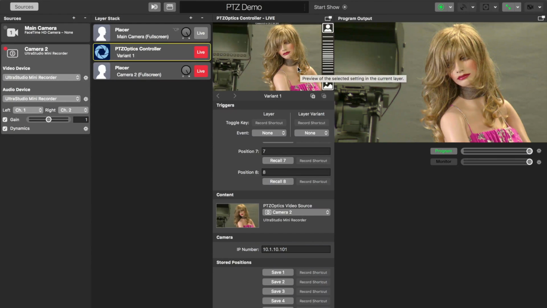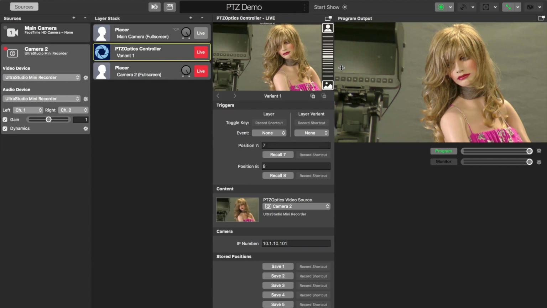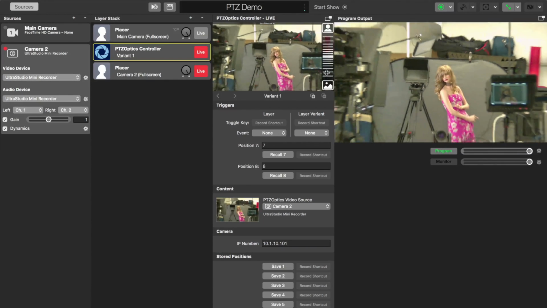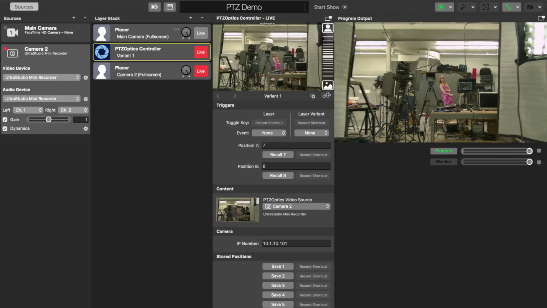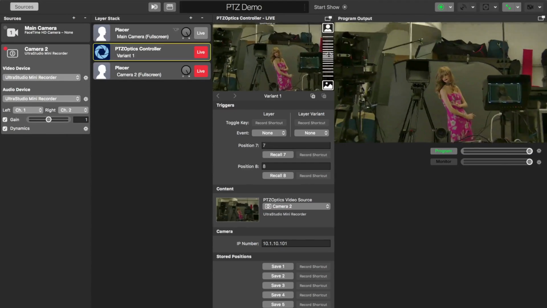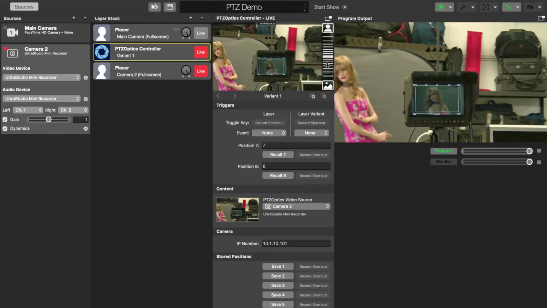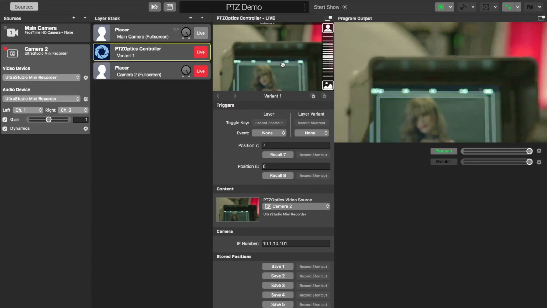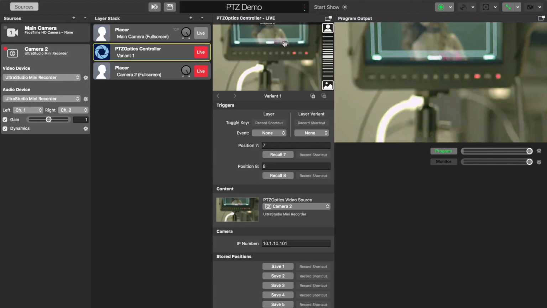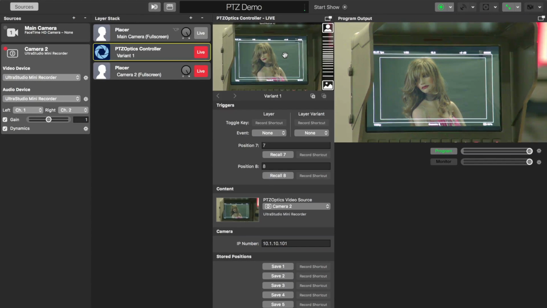So we're going to go ahead and save this as a preset. That'll just be preset 1. Now we'll go ahead and zoom all the way out. Make that preset 2. And maybe we'll zoom in on this other camera. Oops. There we go. So we're going to make that preset 3.